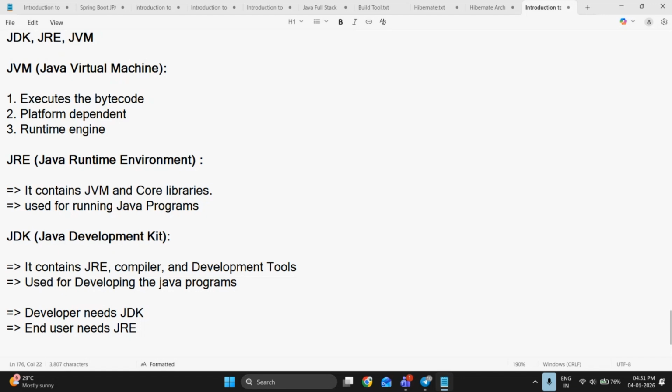This is the process. Clear, guys? JDK, JRE, JVM. First is the JDK, next the JRE, and next the JVM. From the JDK, we are going to get the JRE, compiler and development tools. From the JRE, we are going to get some core libraries as well as the JVM.